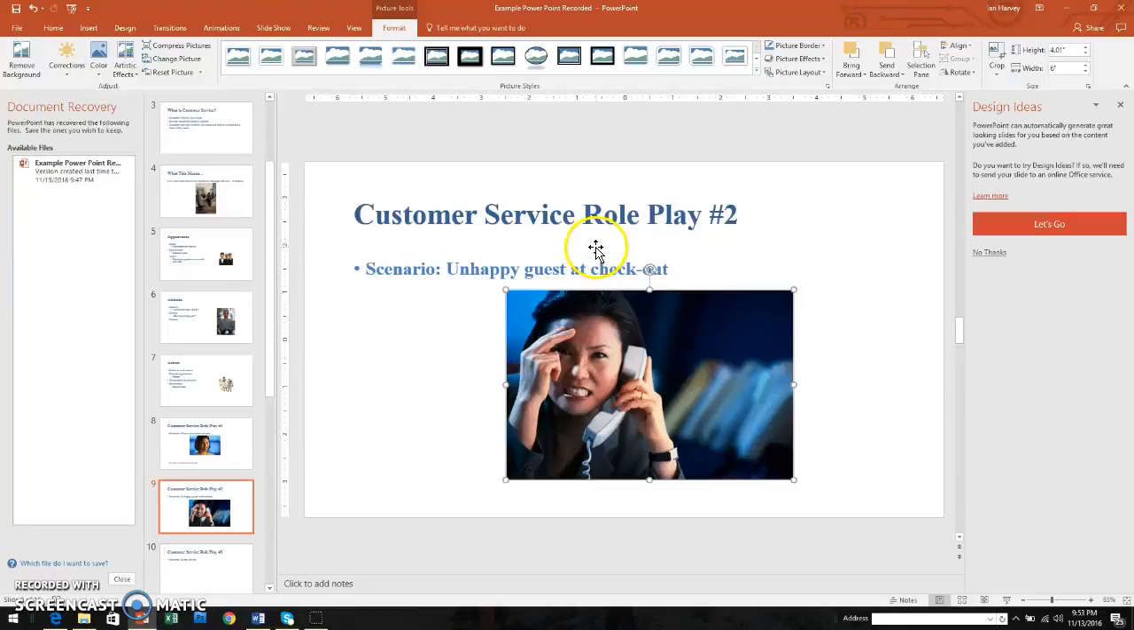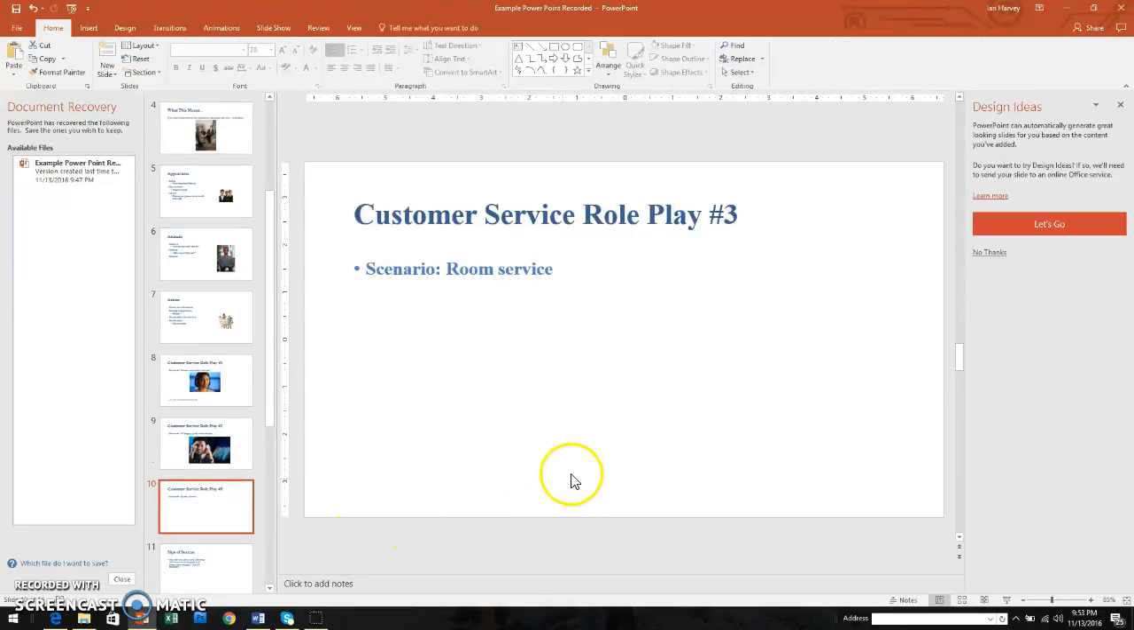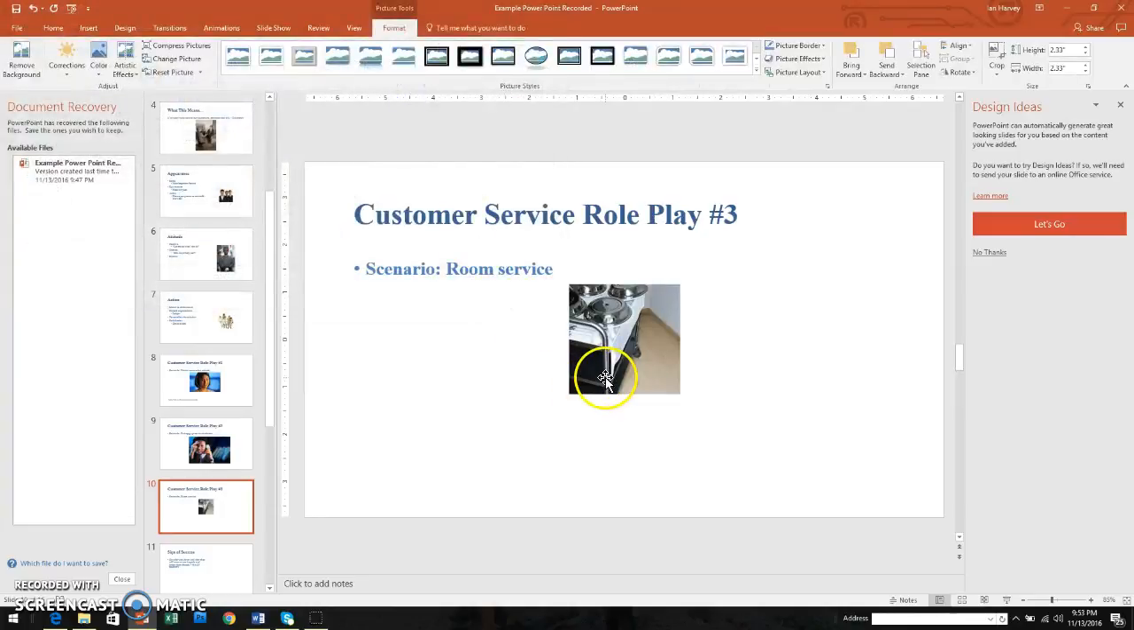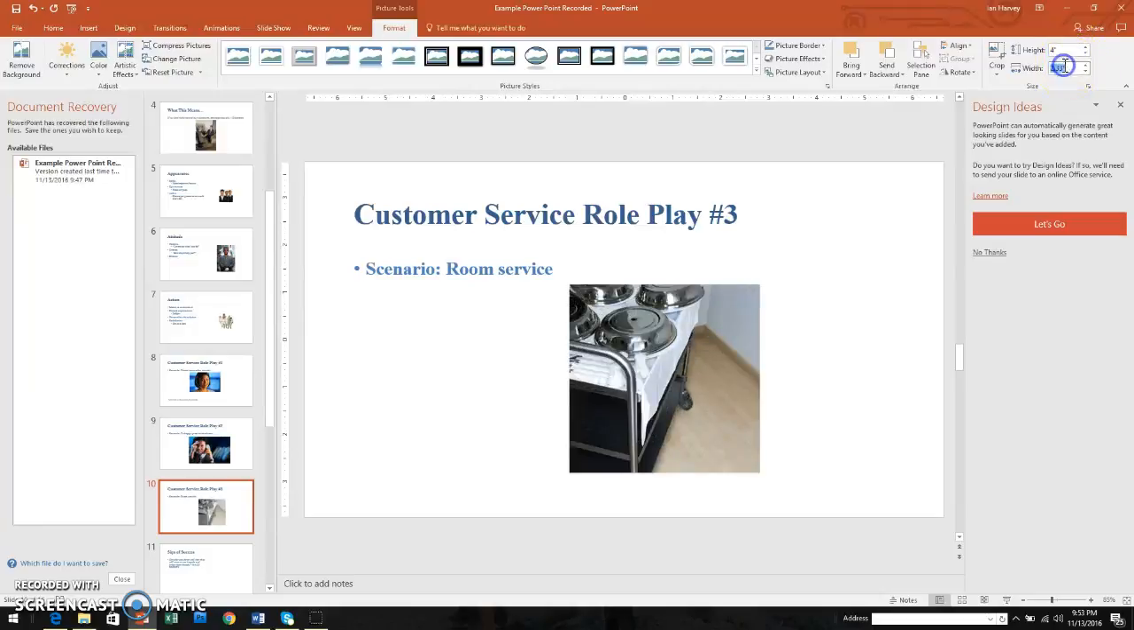Then slide number 10. On slide number 10, we go with the room service picture. So we'll go to Insert, Room Service, right here. And we'll resize that one to 4 by 4. So 4 by 4. Okay, so now that one's resized.